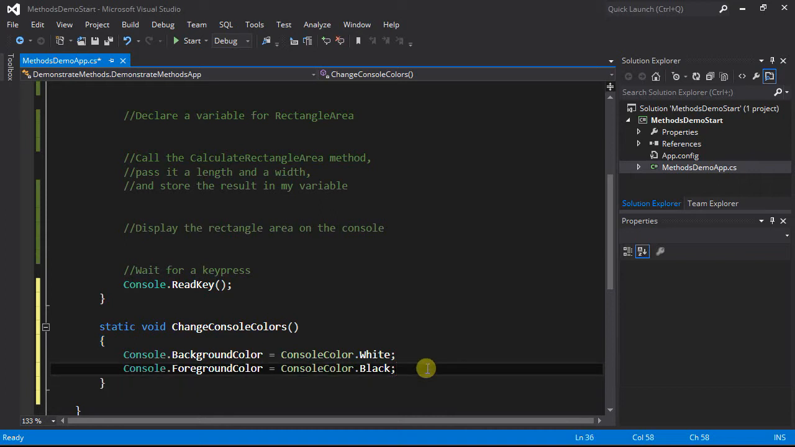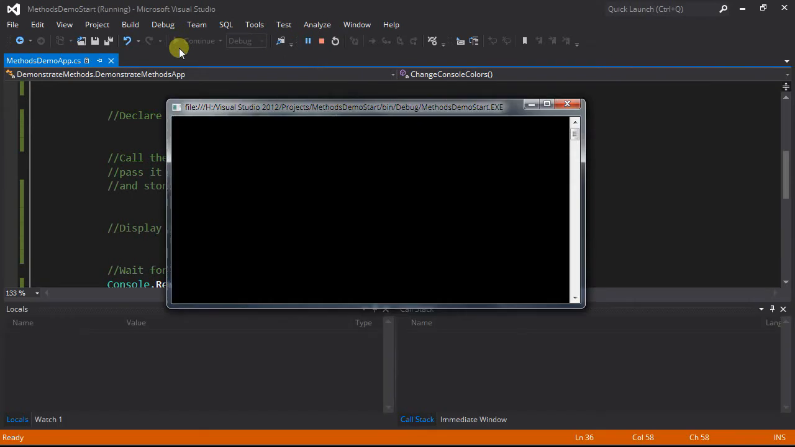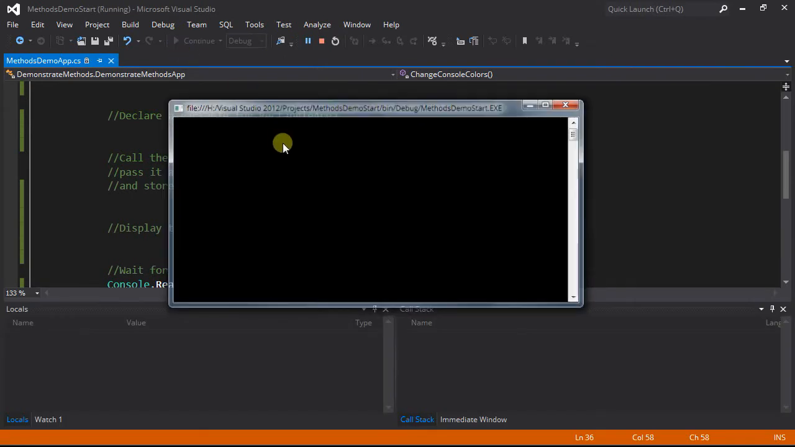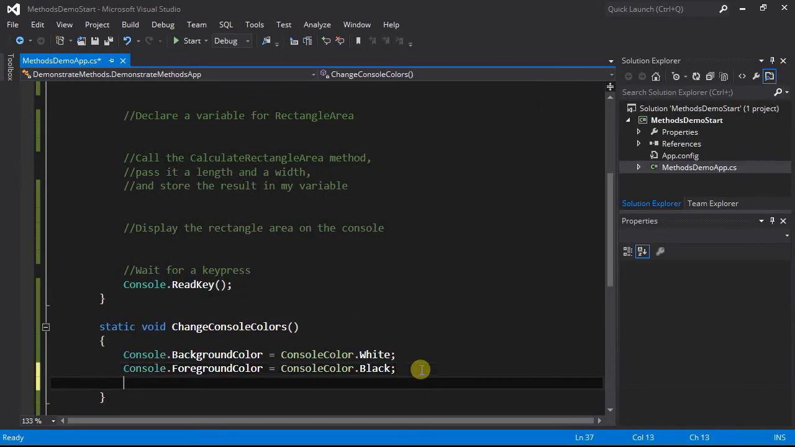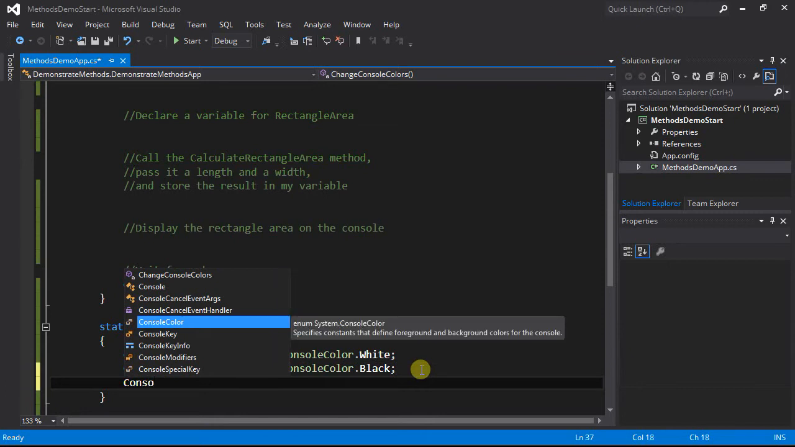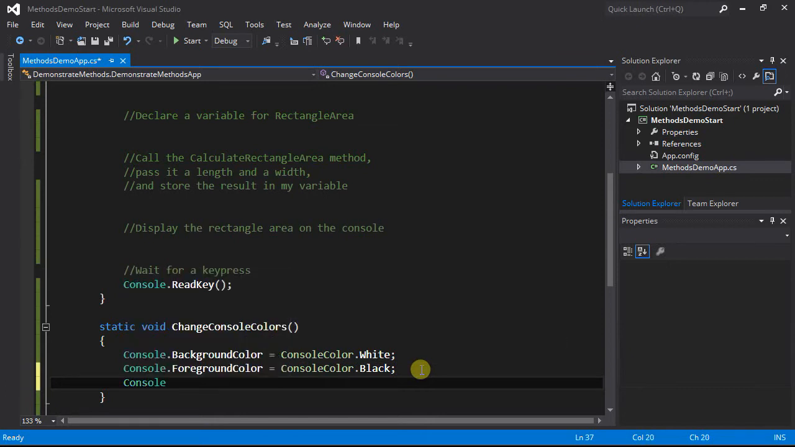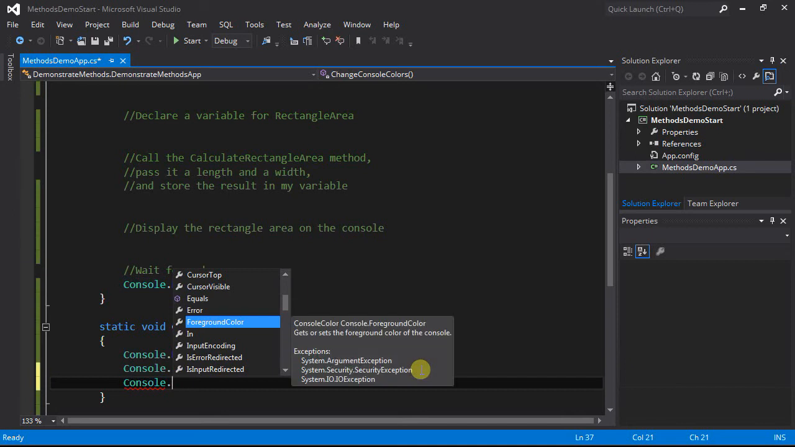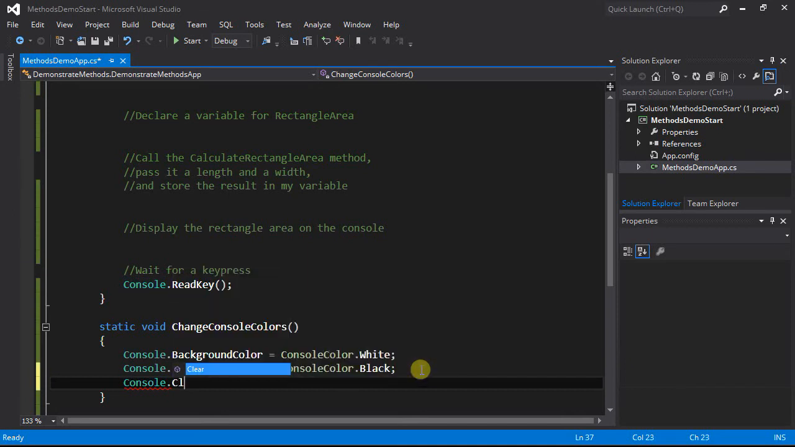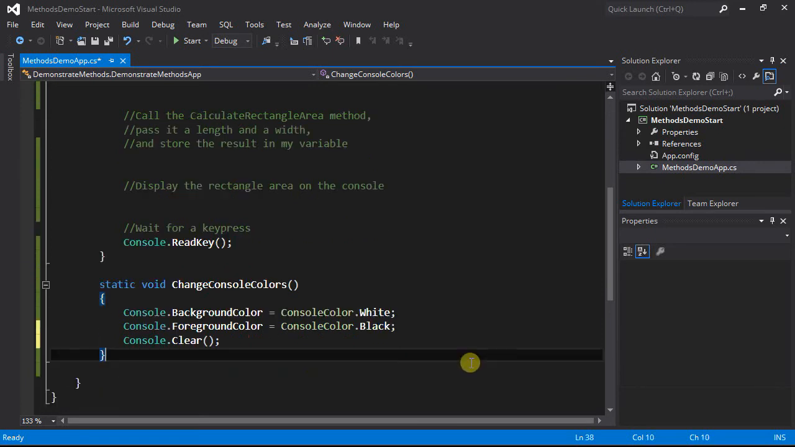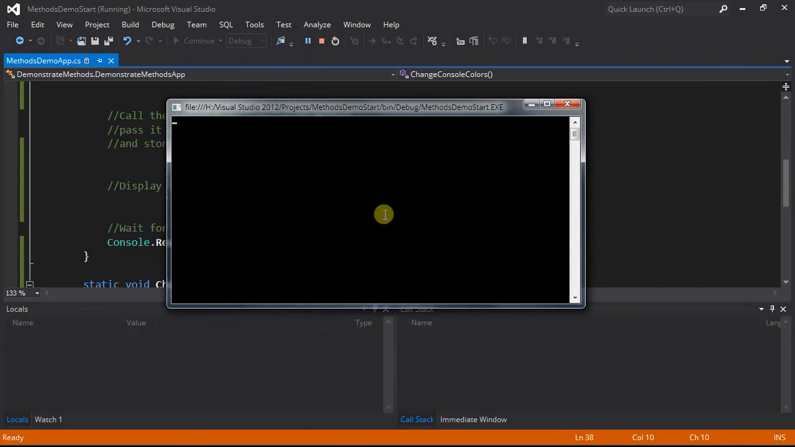And then if all we did was that, we're not going to be very happy because it looks exactly the same. We need to clear the console. And when we clear the console, it's going to set the entire console and not just all future text to that black and white that we set. So now when we run this, we get that white console.